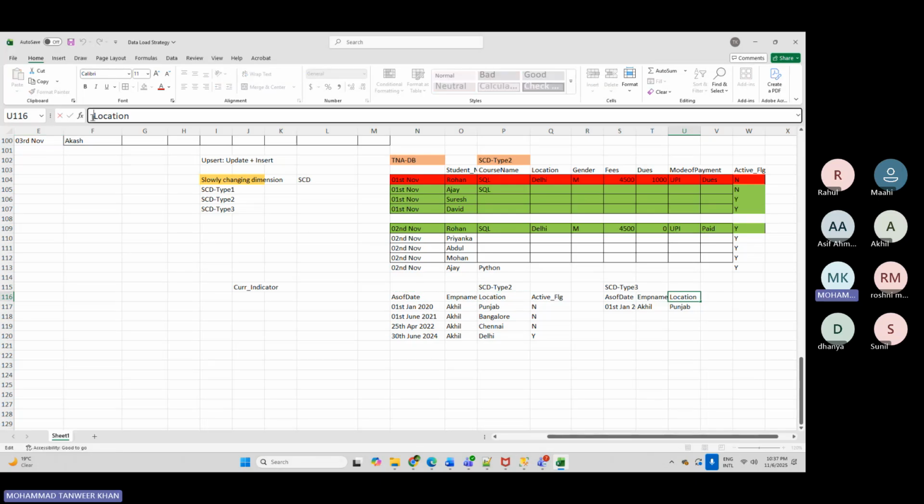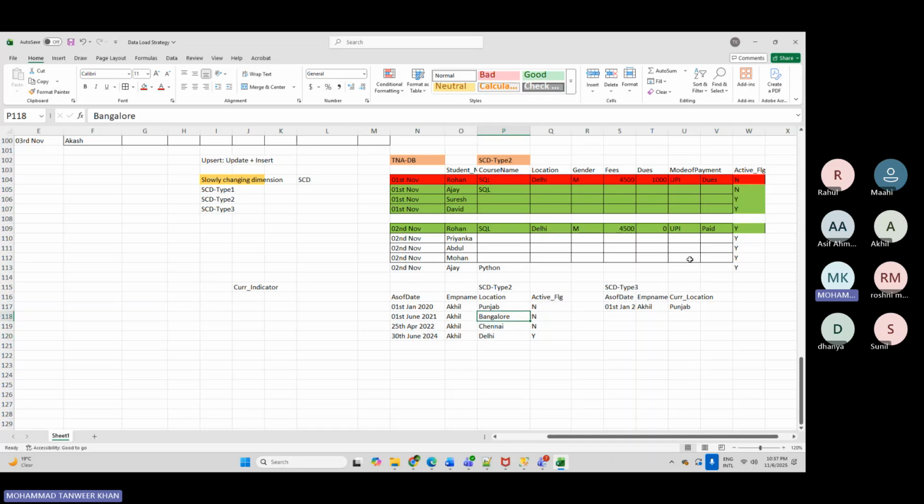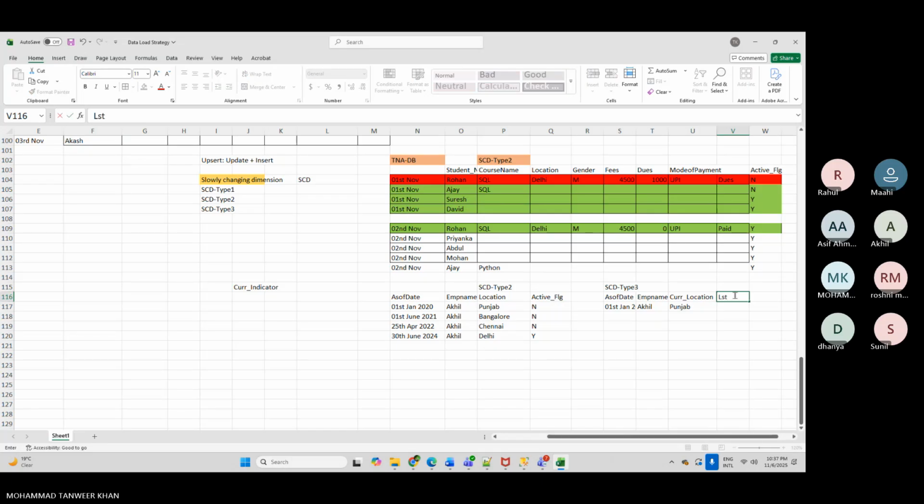Location. This is the current location. Now suppose he is transferred to Bangalore, then the last location will become Punjab and current will become Bangalore. Then again he is transferred to Chennai, then we'll maintain the previous location. So now current will become Chennai, last will be Bangalore, then Punjab will become previous.